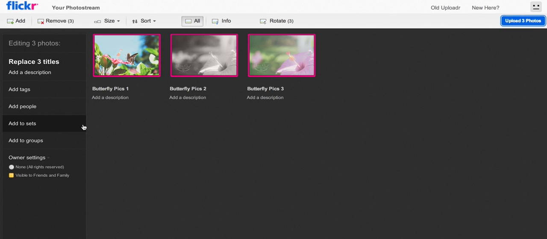And again, I use sets in a different way than maybe most people do, but I use those sets to organize things, which I can get to in a second here. But you're welcome to, if you're just starting out on Flickr and you think that'd be something you want to start, my suggestion is to start that from the very beginning. So from day one, you might want to add tags.